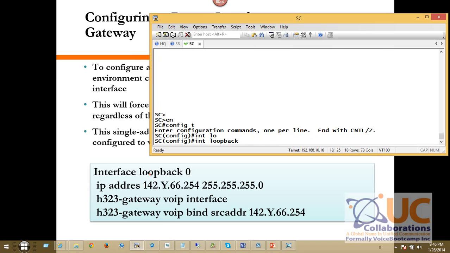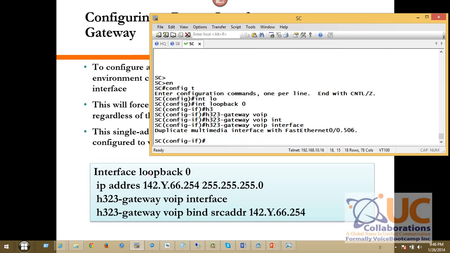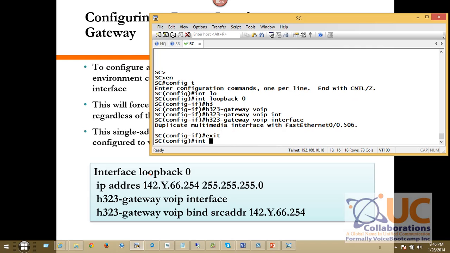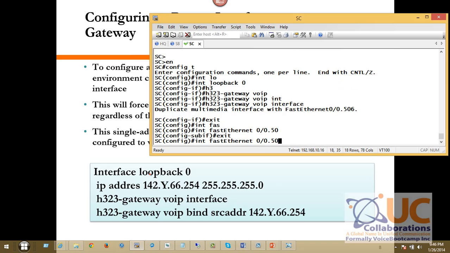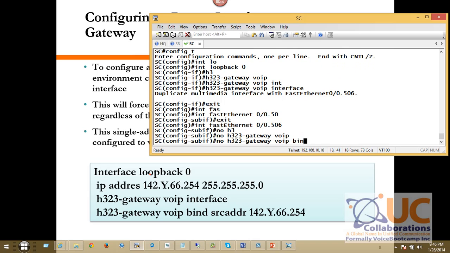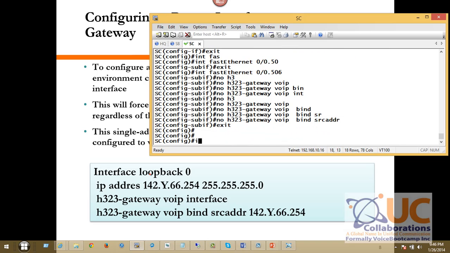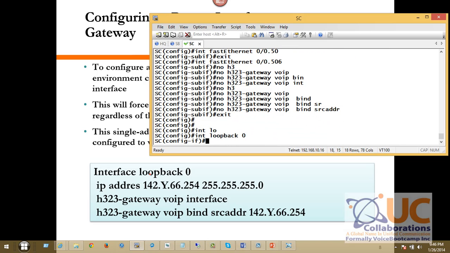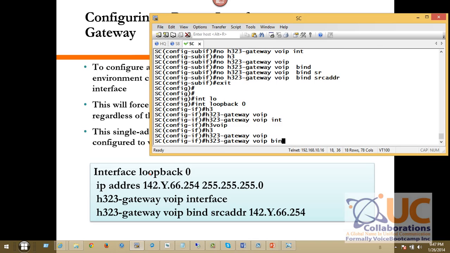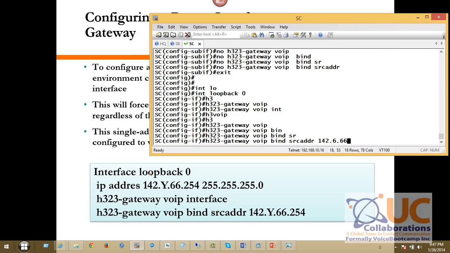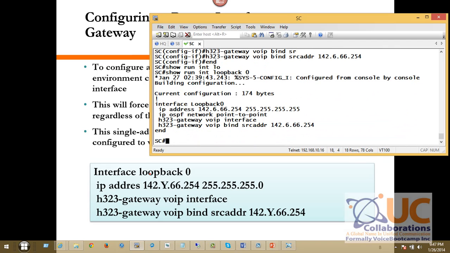We're going to go to interface loopback 0, enable H323 VoIP interface. It's already applied to another interface, so let me remove that. In any given router, you can only have one interface with that binding to H323 traffic. So we're going to bind it to the loopback interface of that particular router. So this is what the configuration will look like at the end of the day.